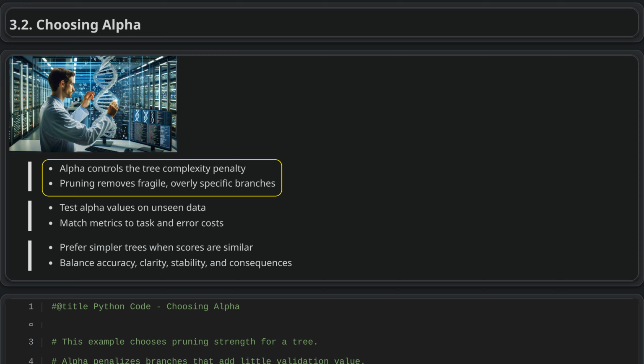This helps prevent the tree from memorizing rare training patterns and keeps the focus on stable signals, such as important churn factors like contract length or payment issues.